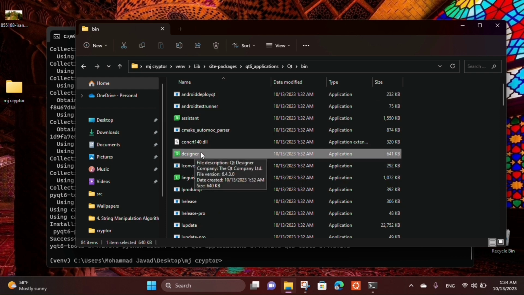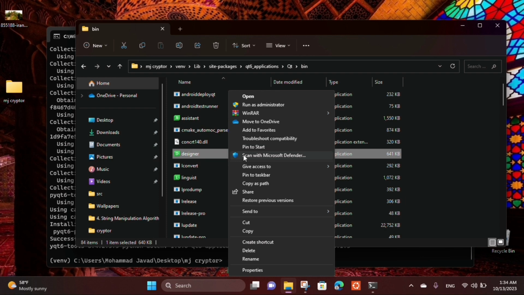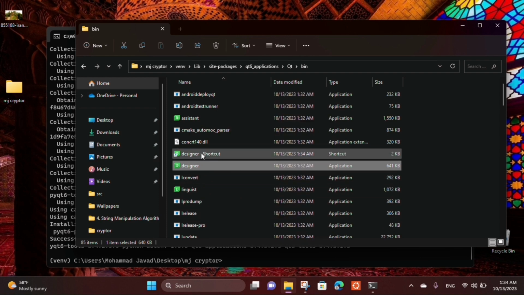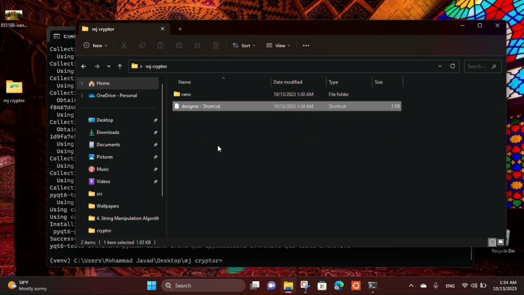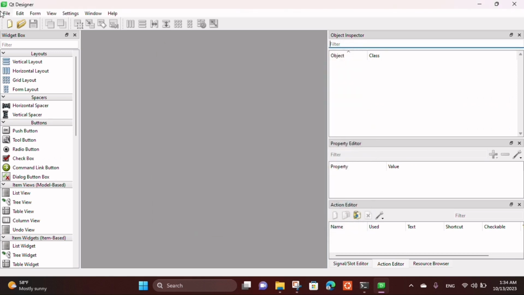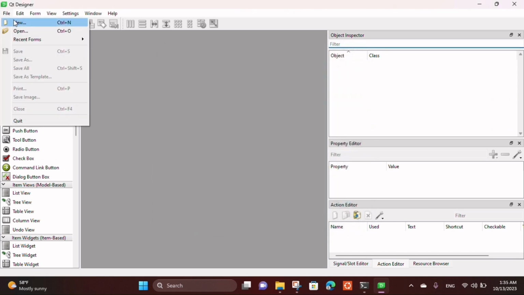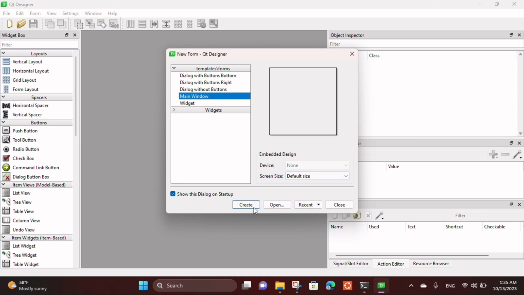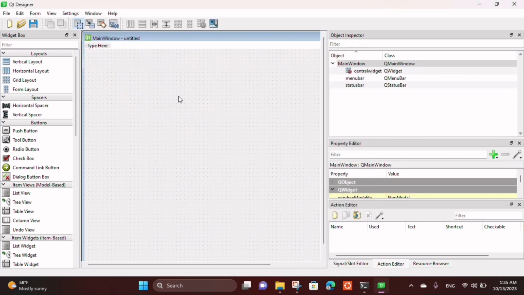In order not to go this path every time we want to open our designer, I want to create a shortcut here. I create a shortcut and cut it here. Now I can click on it every time I want to open my designer. Okay, create.